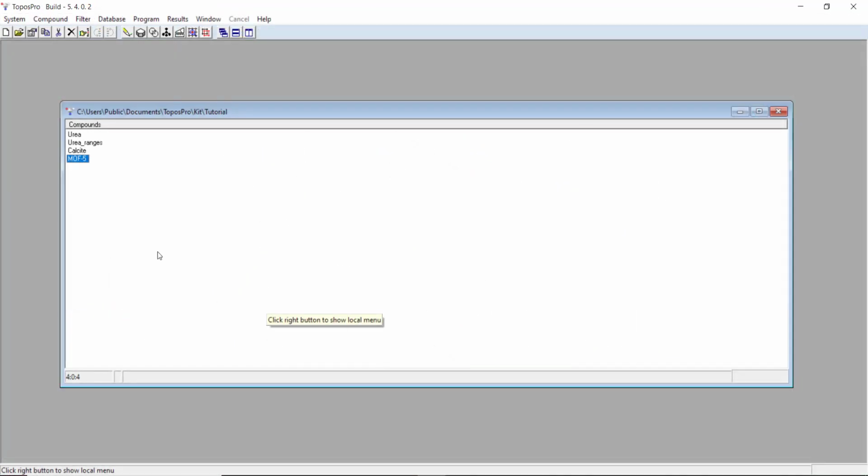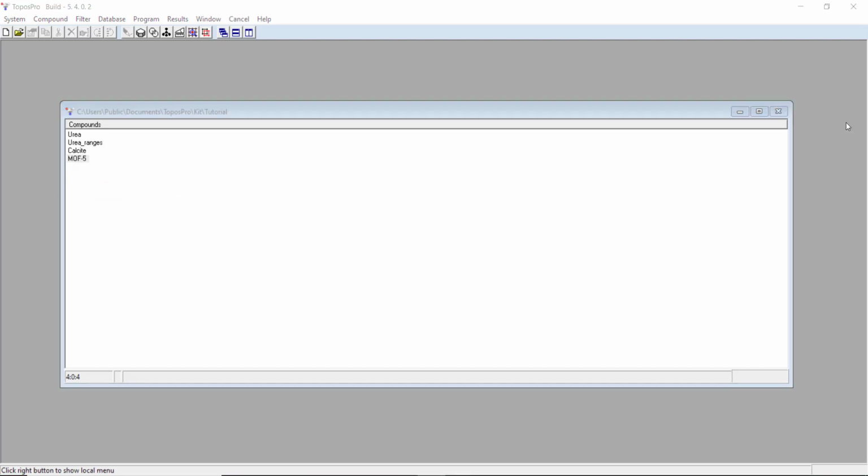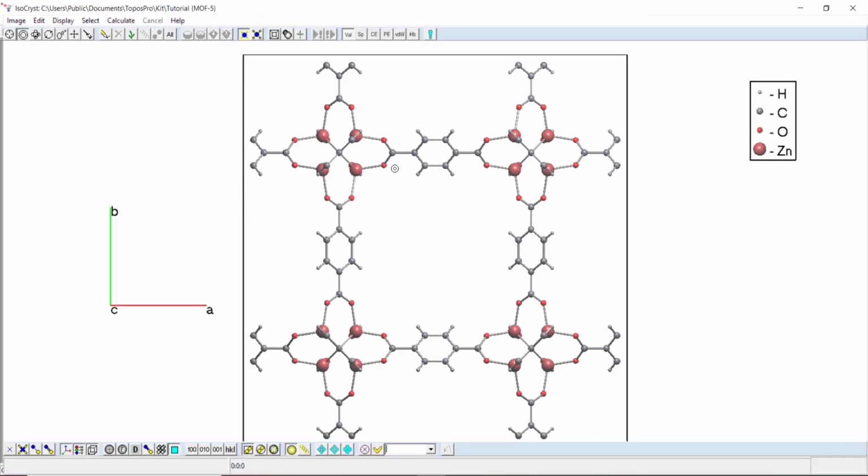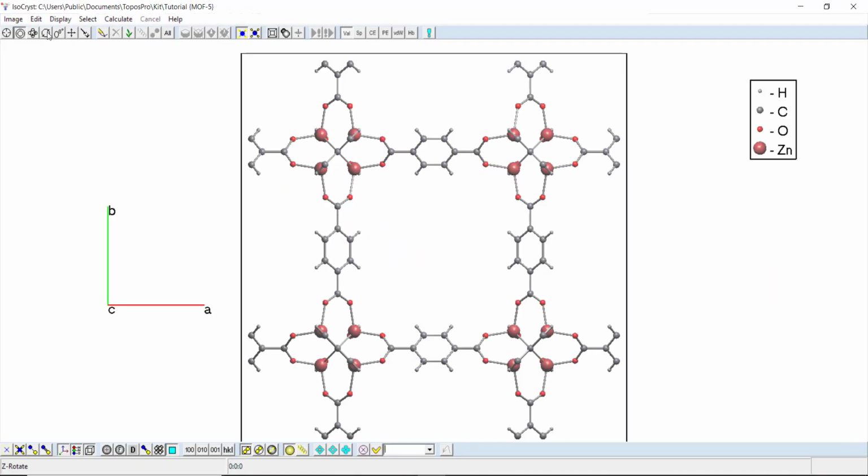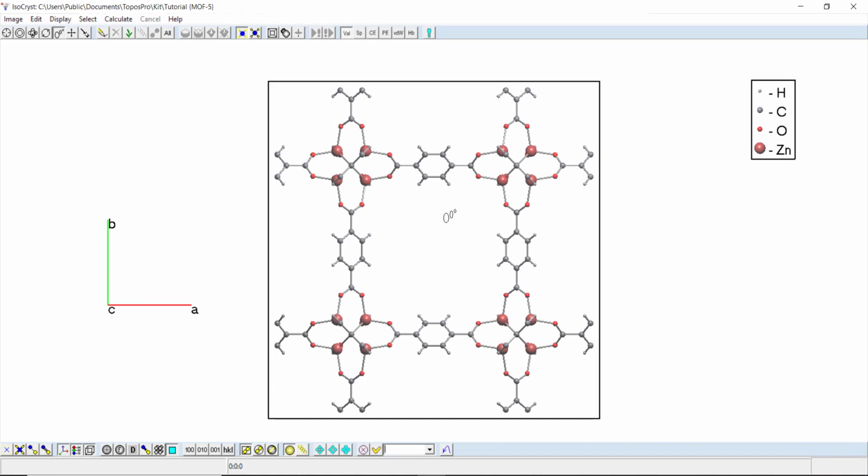So Topos has one other quite useful tool for generating your adjacency matrix, and you can access it through IsoCryst. So I've got MOF5 here. If I visualize the structure, you can see I've already got coordination between all the atoms in the structure. But the pores in the structure are empty. So let's say I wanted to add a solvent molecule at the center.